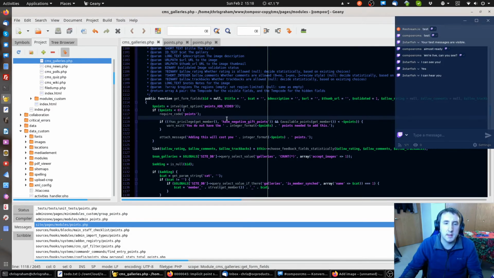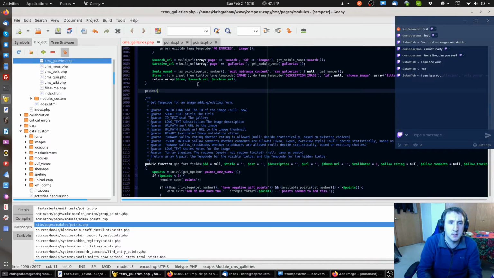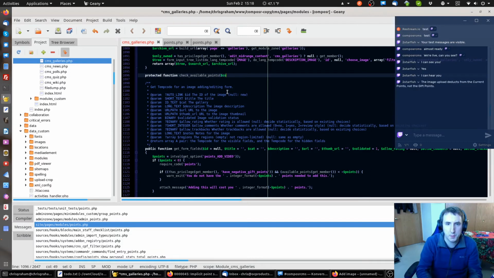Okay, so I said earlier how we should define a function to do the check so that we can do the check in both the form and when you submit the form. It's important for security to do the check when you submit the form, not just when the form shows, otherwise someone could bypass the form. Okay, I'll just add another function. Protected function check available points, and I'll give it a parameter which will be name of the config option.